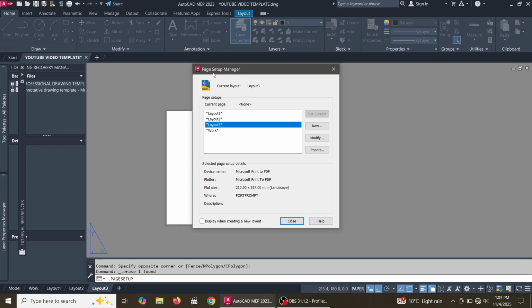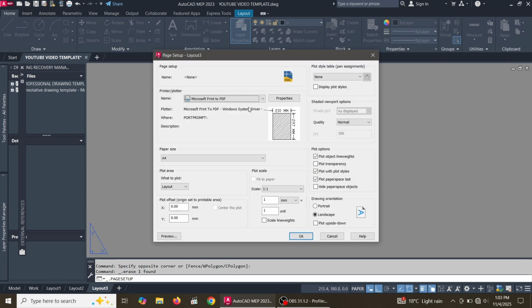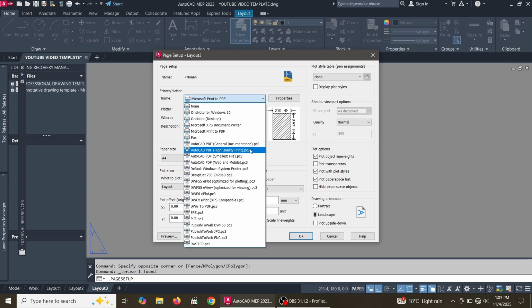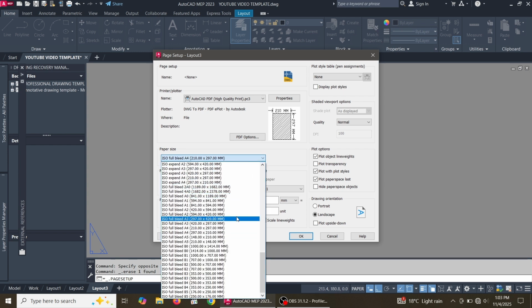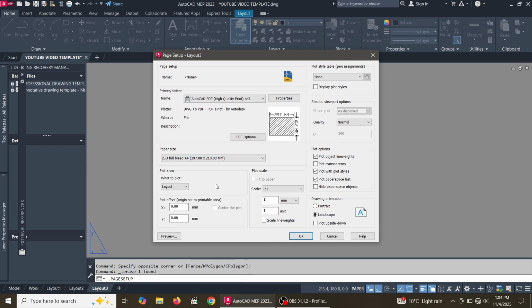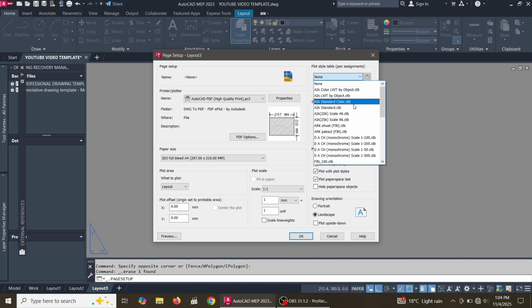This page setup manager dialog box will pop up. Then I'll click at modify. Then next, I'll click at this drop down arrow. Then I'll select the printer that I have to use. I mostly use this high quality print. Then next, I'll click at this drop down arrow under paper size. Then I'll select A4. It's over here. Then next, I'll still click at this drop down arrow. Then I'll select monochrome right here.